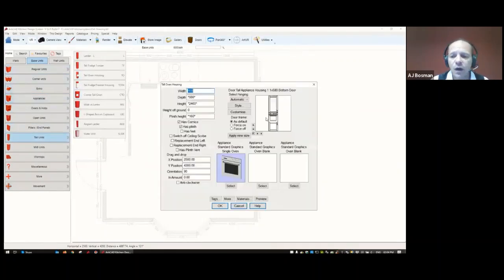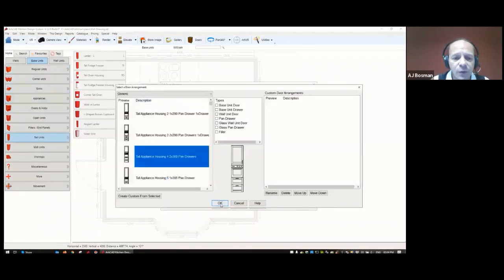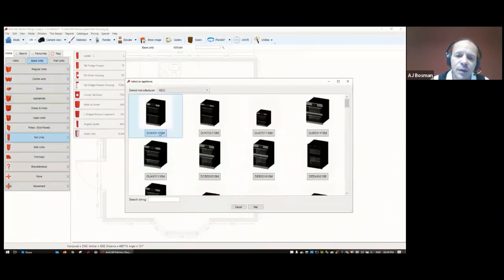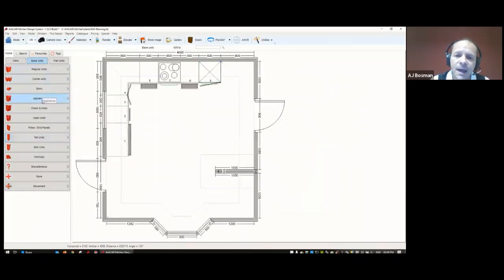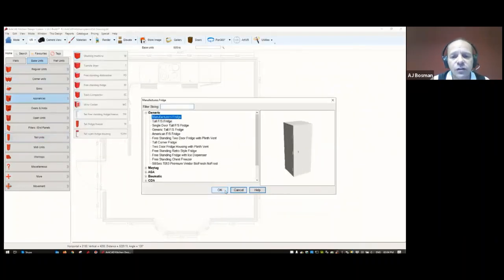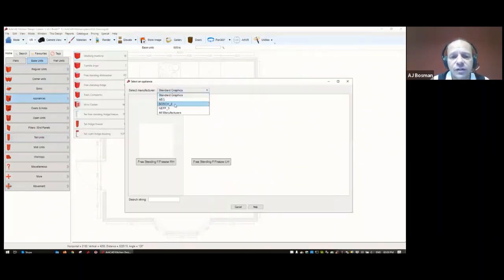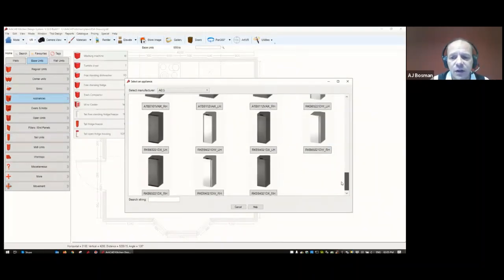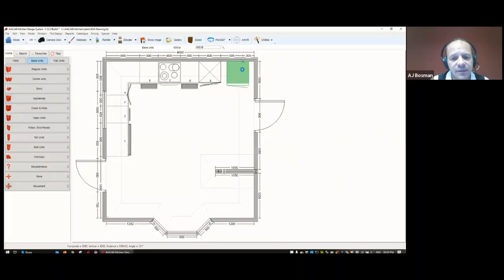So what we'll do now, same as the under-counter oven, we're going to put a tall oven housing with an AEG double oven in there. And then to the right of it, we're going to do a freestanding fridge, also AEG. Again, like I say, all from the same catalog, keeping the models exactly the same supplier.